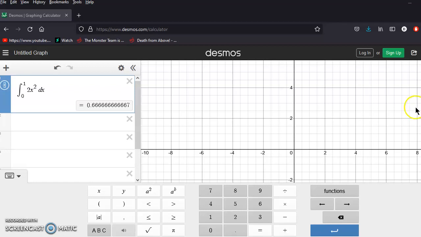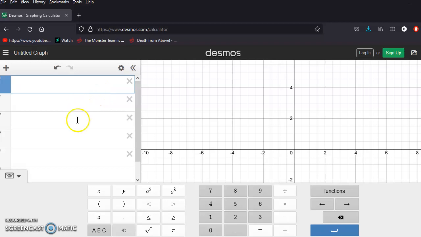Hi guys, just a quick tutorial here on how to use Desmos. Right now I'm in the graphing utility. There are a number of calculators that Desmos has, but today I'll be going over the graphing utility.